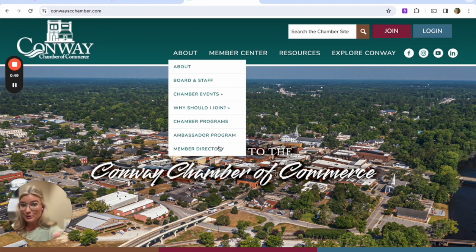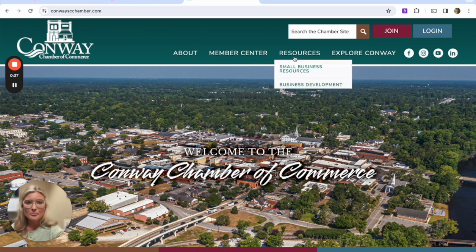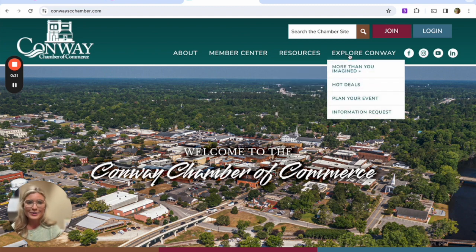And then another member directory, which you already have access to with your account, but you also have access here. We also have Member Center where you can log into your account here, promote your business, news releases, and we have our resources tab. This gives you access to resources for other types of businesses. And then your hot deals are going to be over here in the Explore Conway tab.